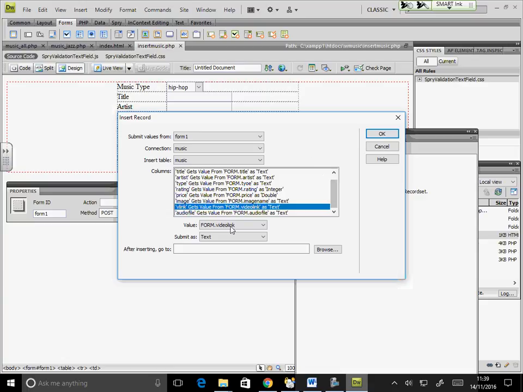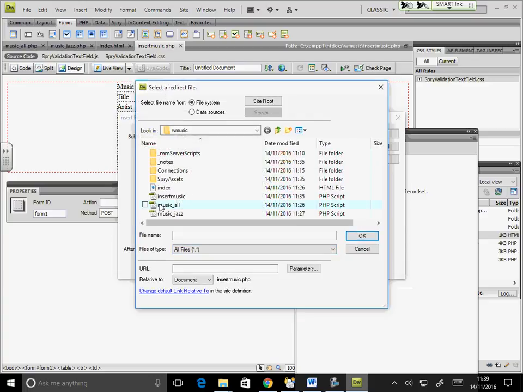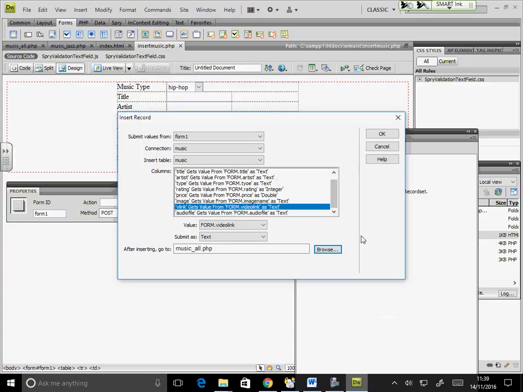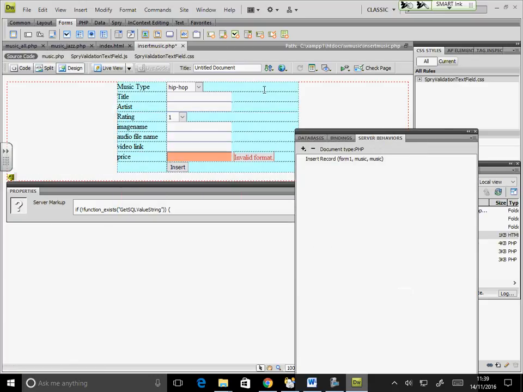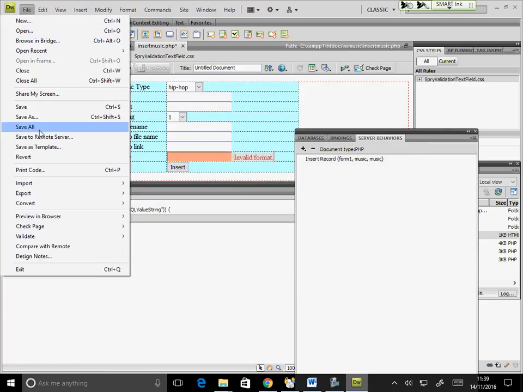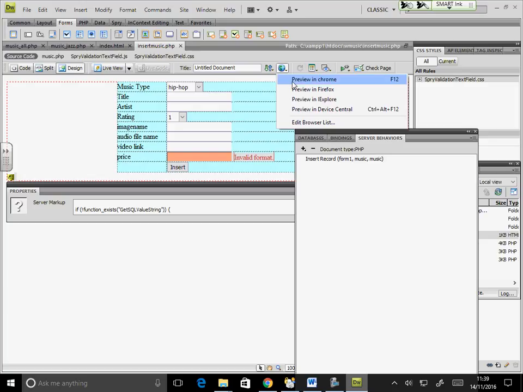Now here is important. After inserting, go to where? If you leave it blank, it keeps you on the same page. If you want it to go to a separate page, I want it to go to music all. After the form is filled in and somebody clicks on submit, I want it to go to music all. I don't want it to remain on the same page. So click OK. File, save all, and see it go.